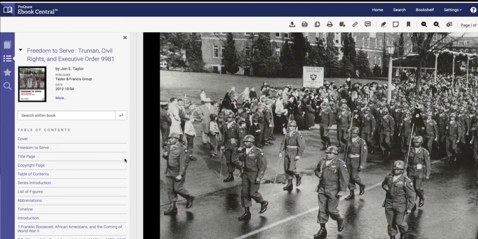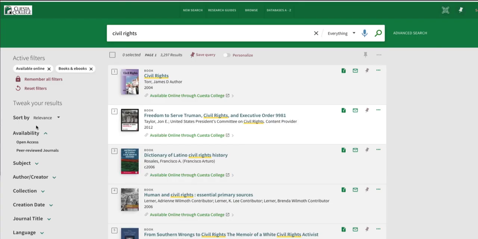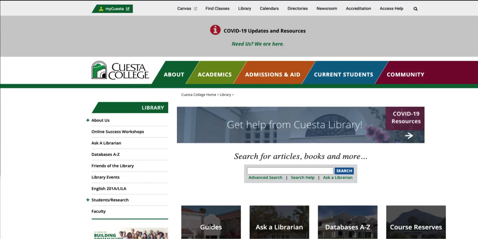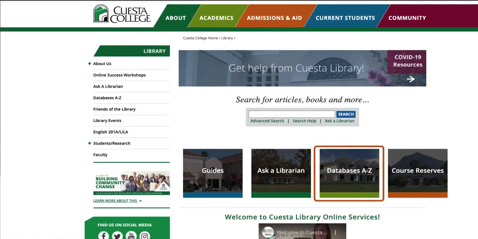I will head back to my entire list of results as I conclude this tutorial of OneSearch. Please get in touch with the librarian if we can help you navigate OneSearch and any of the features I just showed you. Let's return to the library homepage to review our second way of locating sources through the library: databases. The library offers free access to databases for students.